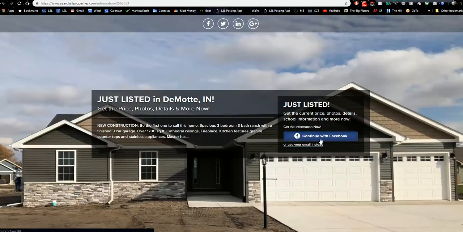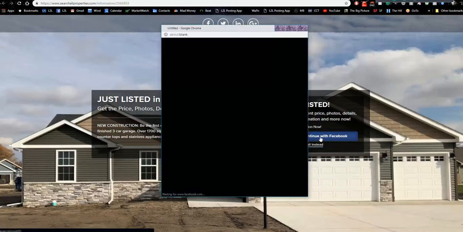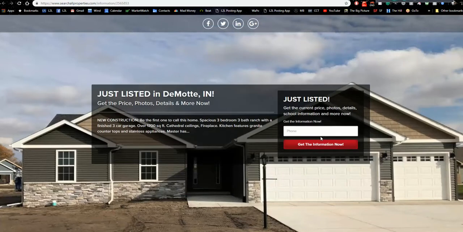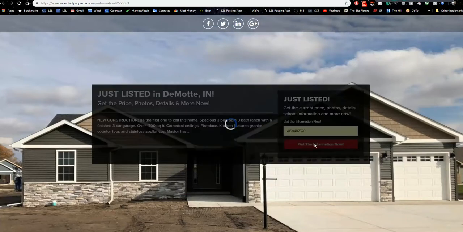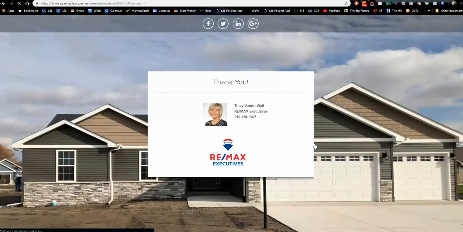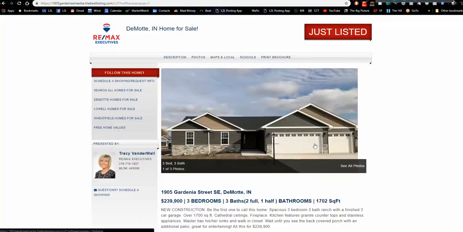I can see that there's a continue with Facebook. So I'm going to click that, and if you watch the screen, you're going to see a big window pop up for about half a second in the middle of the screen. That is us, Listings to Leads, reaching into Facebook, and in this case, delivering my name and email to Tracy. So Tracy, you have a lead from us now. Notice the page turns around and says thank you, and I just got it.